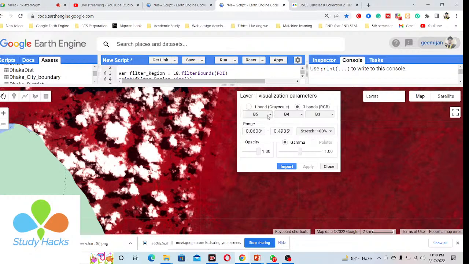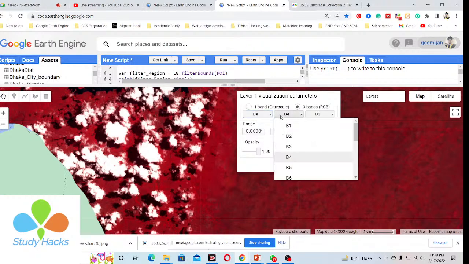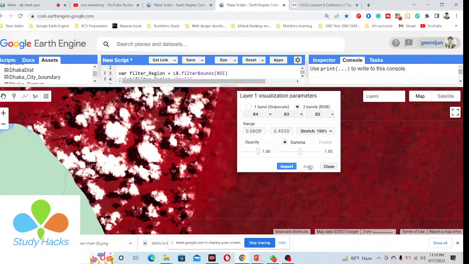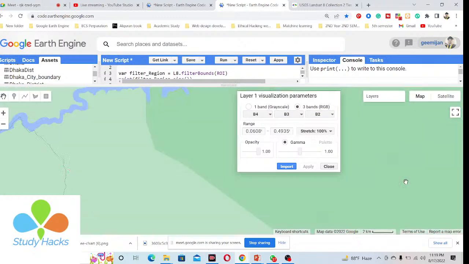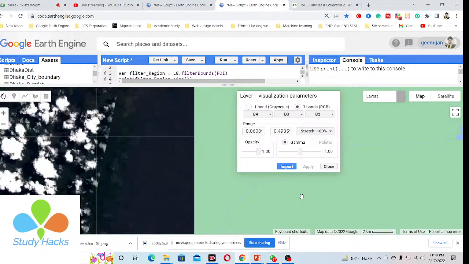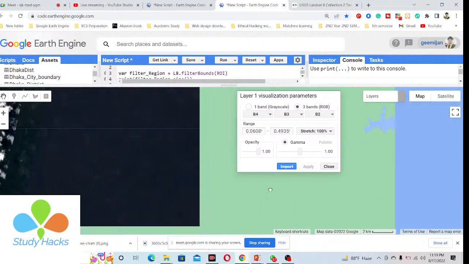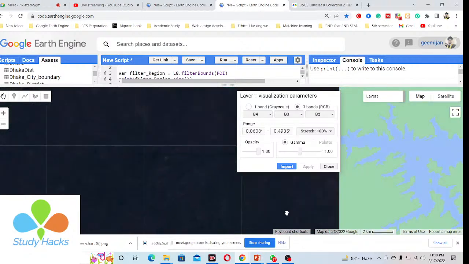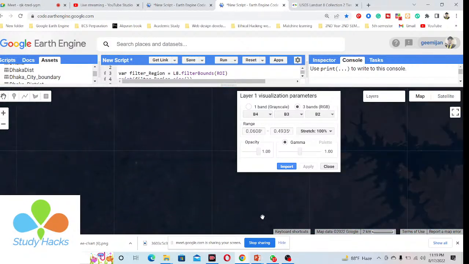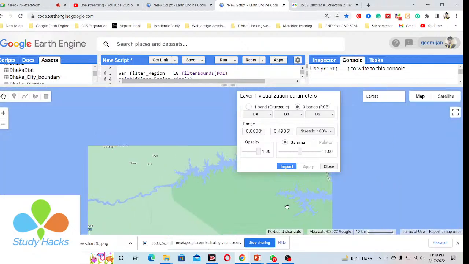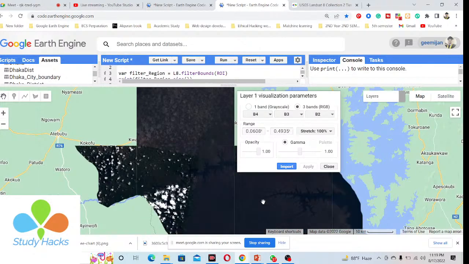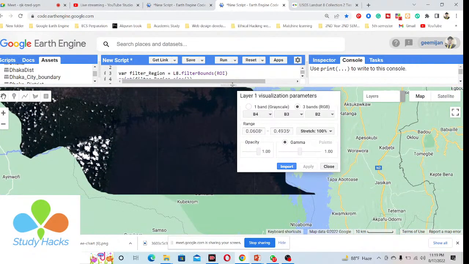This time, suppose I want to use 5, 4, 3 and 2, and click apply. So now you can see the true color composite here. Mainly true color is what the human eye can see on the surface. It looks like this. So it's called the true color composite. Mainly we use the true color composite this time. Suppose this is my satellite image. I want to get the satellite images, and you can see this visualization parameter is not imported in my code editor.